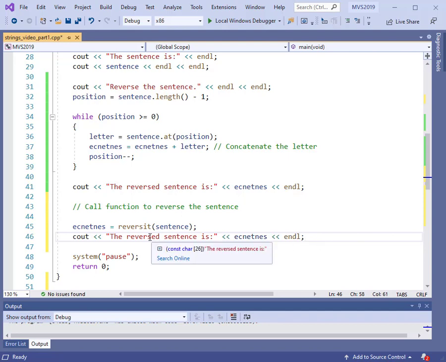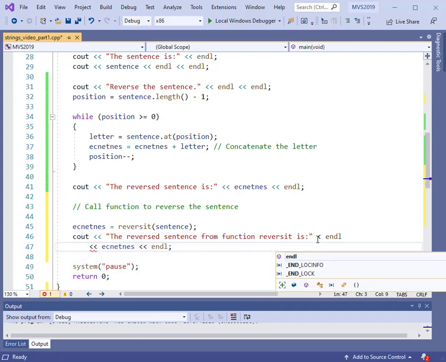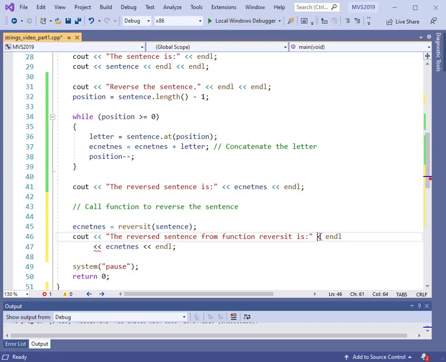So to tell the difference, let's say the reversed sentence from function reverseIt is, and that's pretty long, so I'm going to go ahead and do an endl here. Then hit enter, and we'll print out the rest of it down here. So let's get the insertion operator correct. And then this will print out the reversed sentence from function reverseIt is on one line, and then it'll print out the reversed sentence on the next line.